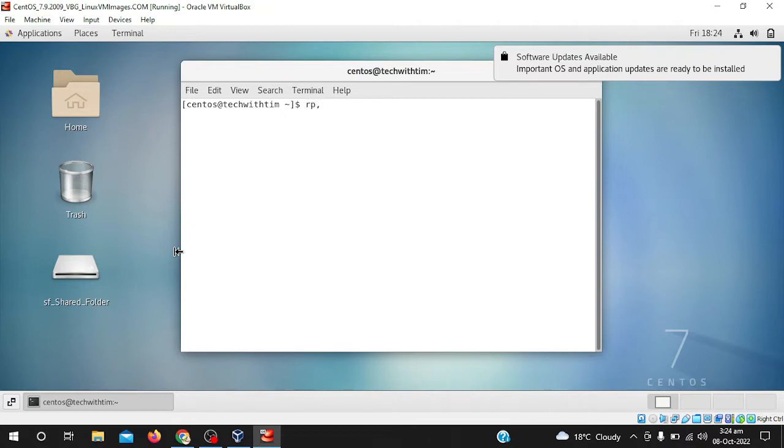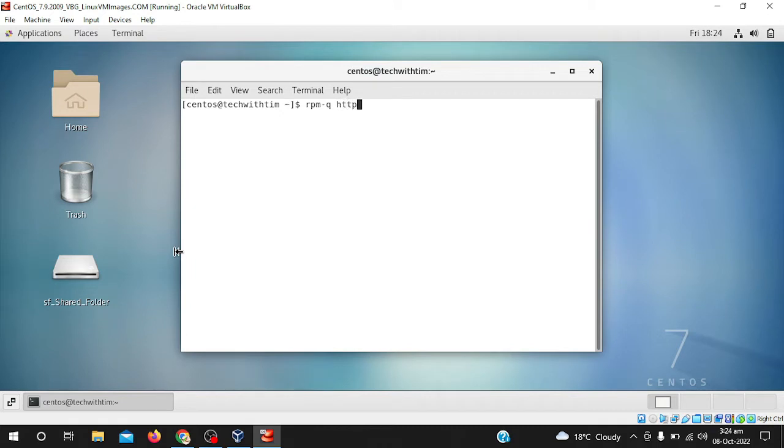rpm -q httpd. Sorry, I didn't enter the space. Now I will write it correctly: rpm -q httpd. Here you can see it says package httpd is not installed. So first we will install the httpd package.